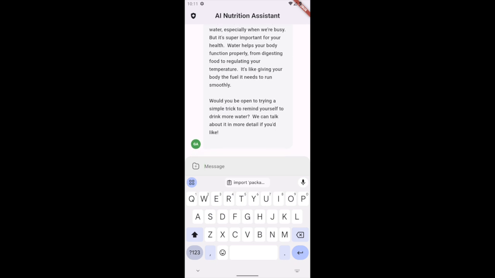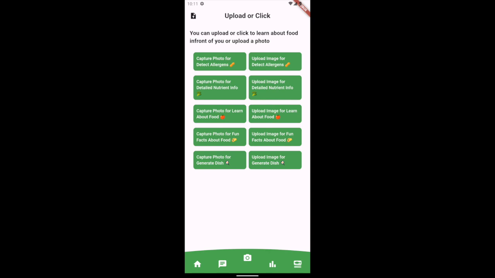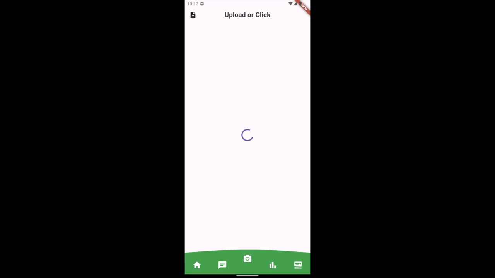Moving on, we can probably see that we can keep chatting, asking for different tips, different advice, and it'll reply. Okay, moving on, we can upload or click. We have 5 different features that I will discuss later on.